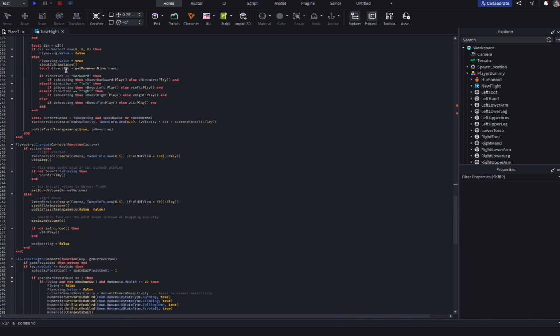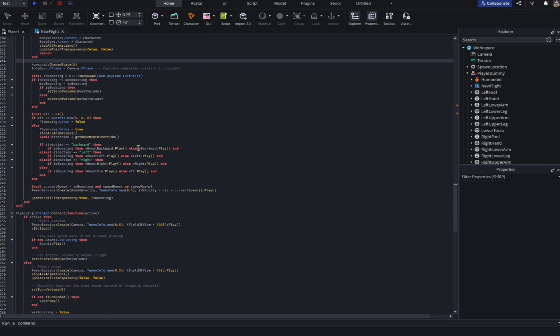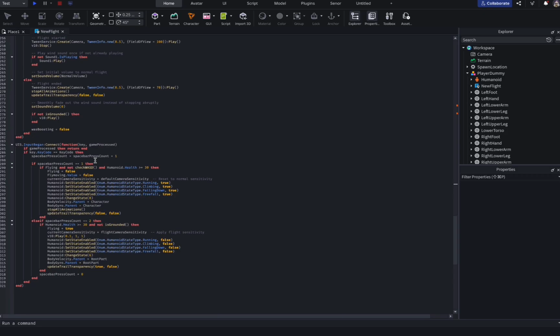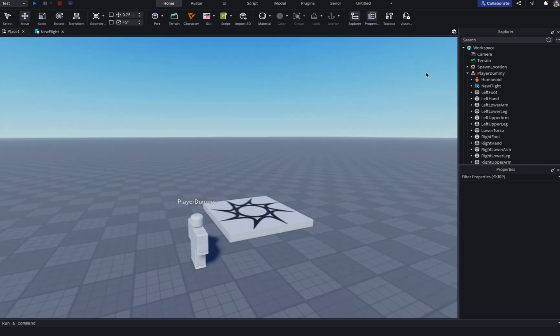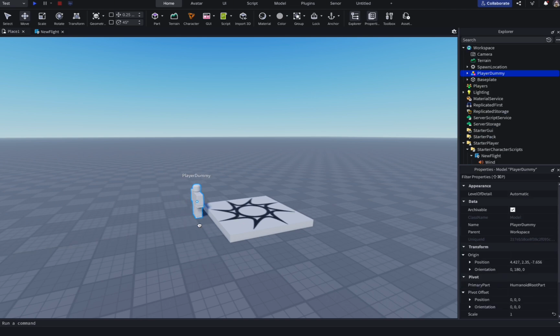This is the important stuff too. This is where most of the stuff happens. Honestly, most of the stuff doesn't even happen in the script. All the flight really does, the way the system works, is that it uses a body gyro and a body velocity and just manipulates it. So basically, it puts these values onto an object like this.